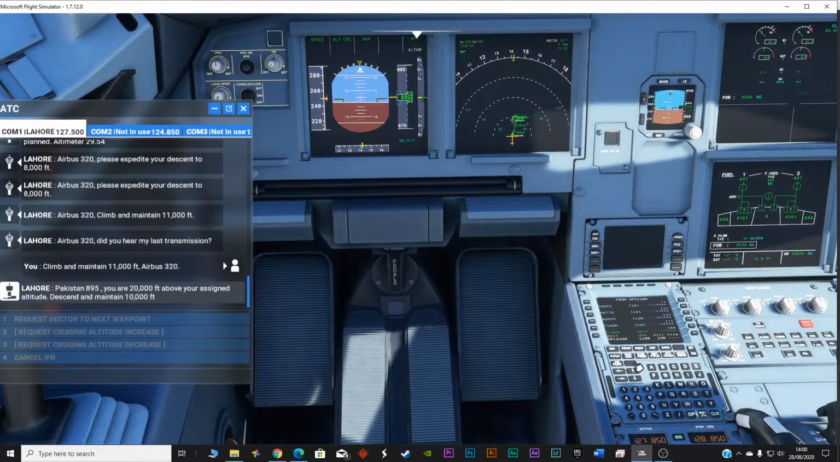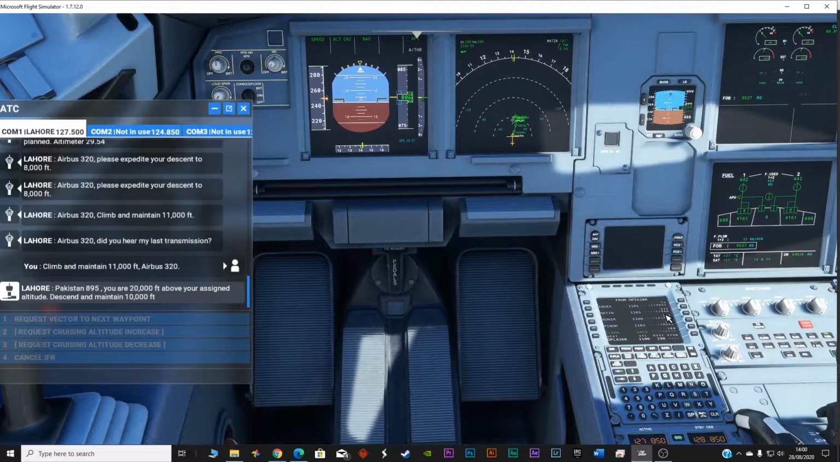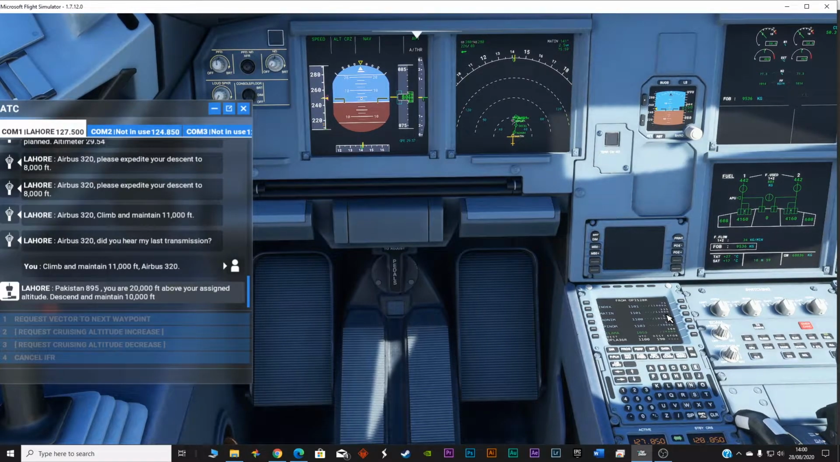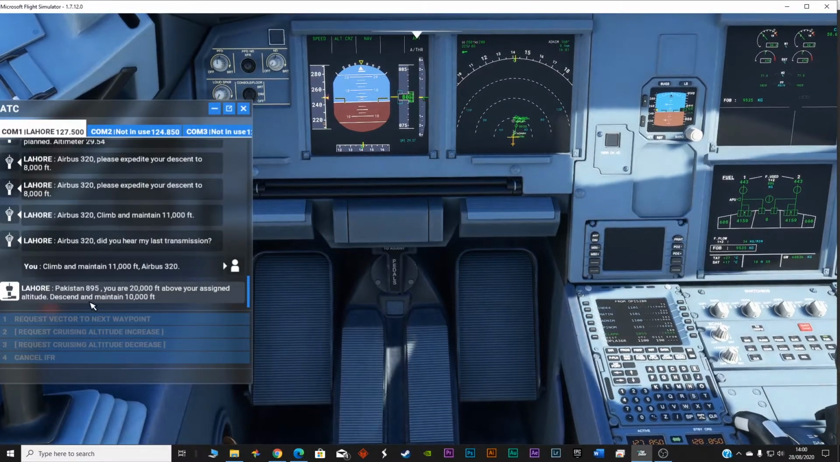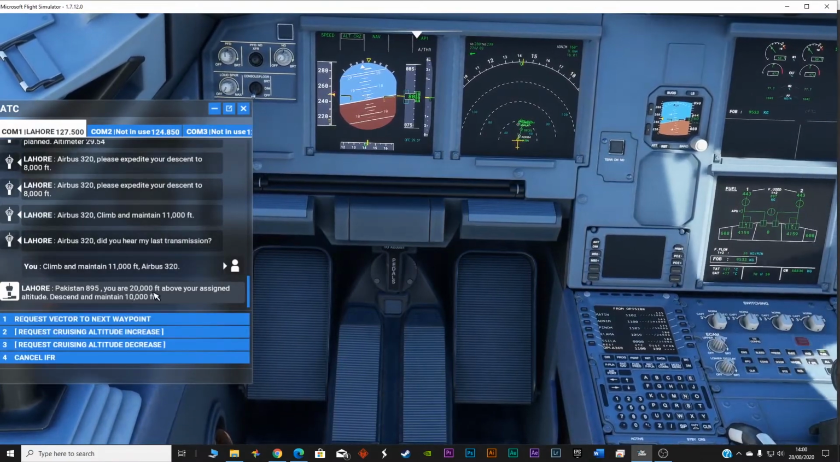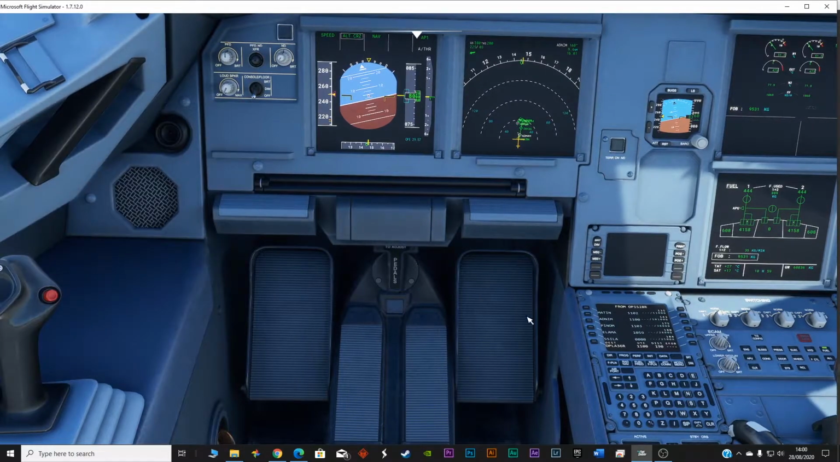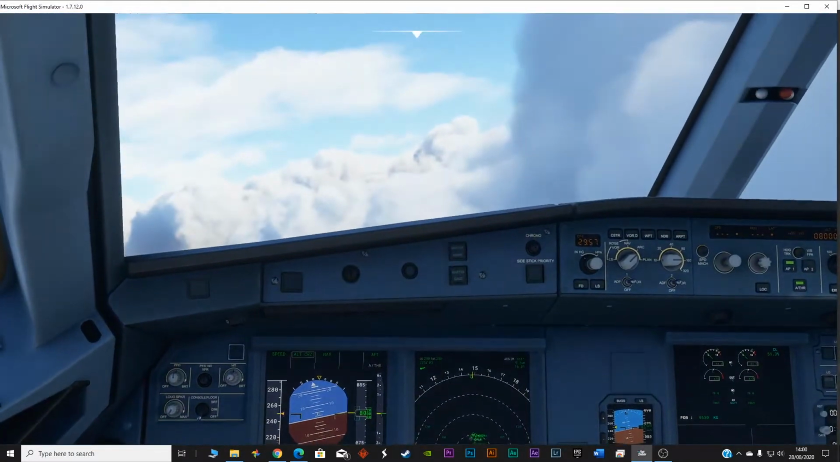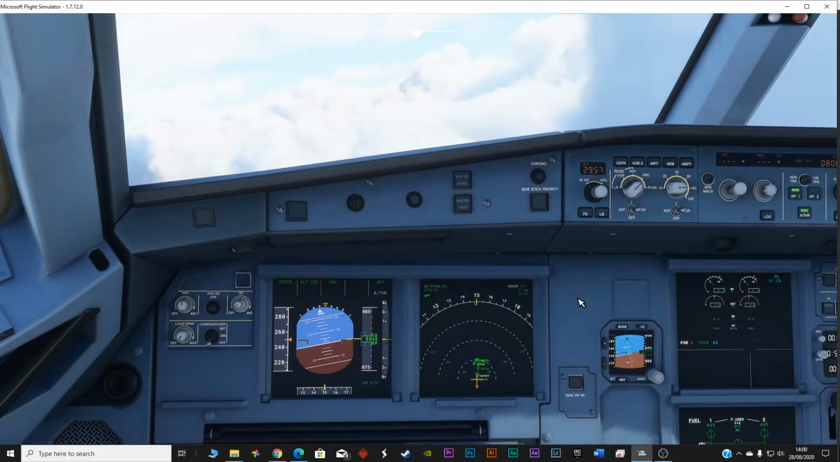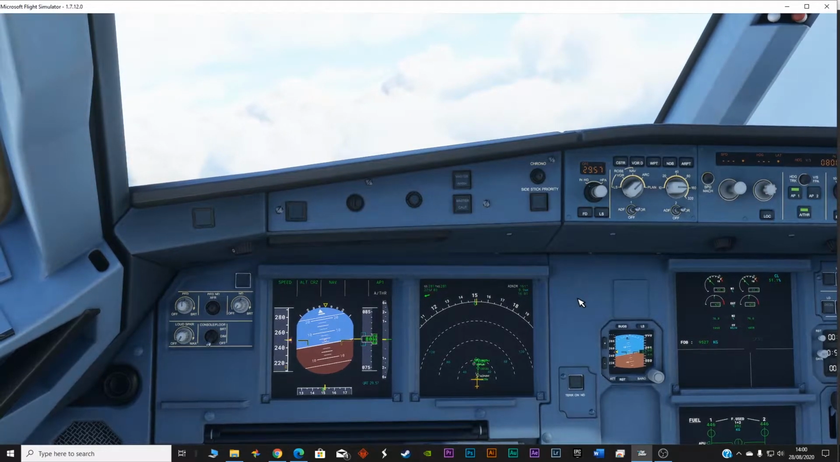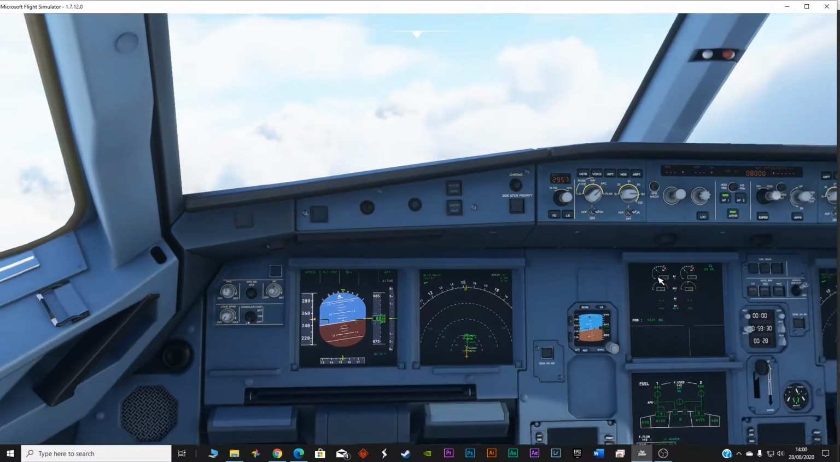Okay, so Pakistan 8905, you are 20,000 feet above your assigned altitude. Descend and maintain 10,000 feet. Okay, there's some actual flight 895 and 20,000 feet above your assigned altitude. Descend and maintain 10,000 feet. Okay. I think there's some other player flying the flight going very high. Descend and maintain 10,000 feet, Pakistan 8905.